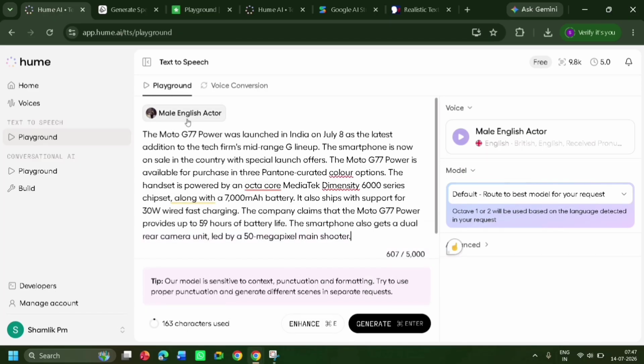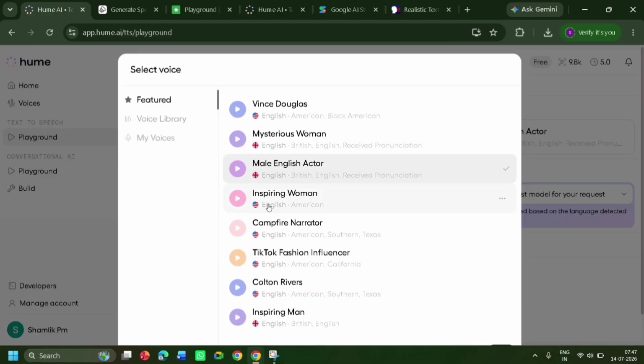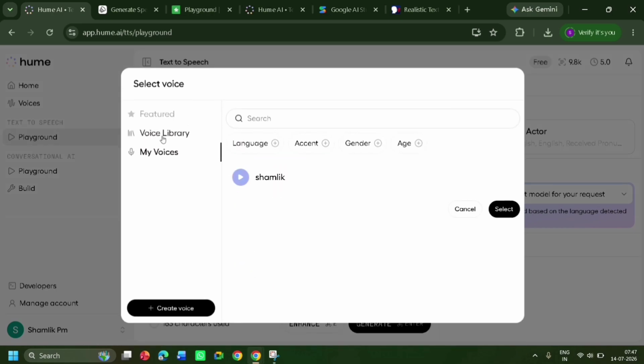After that, you'll see the option to select a voice. Click on it and choose the voice you want. For this example, I'm selecting this voice. If you'd like, there's also an option to clone your own voice. If you select My Voice, you'll see the voices you've already cloned. You can choose one of those if you want.